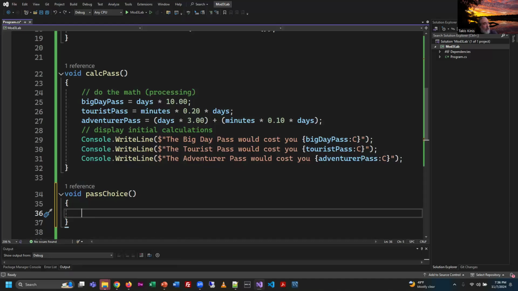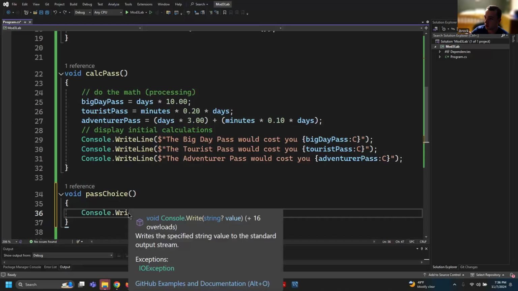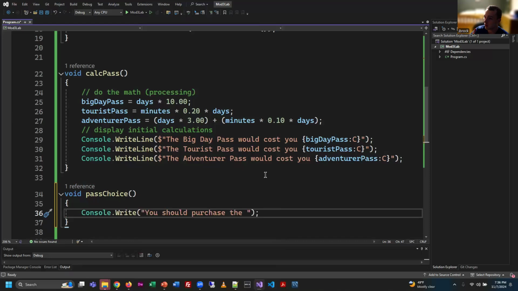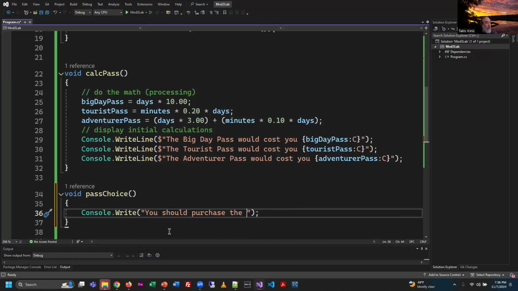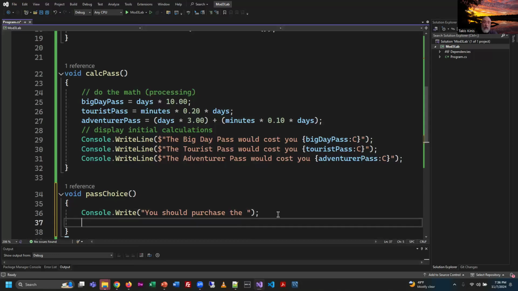I thought I copied it. Not in the buffer. There we go. All right. You should purchase the, right? And this is a Write, not a WriteLine, so the cursor is going to wait to type in the rest. Now we have to do the questions, right? So we're going to pick one and then redisplay its cost.